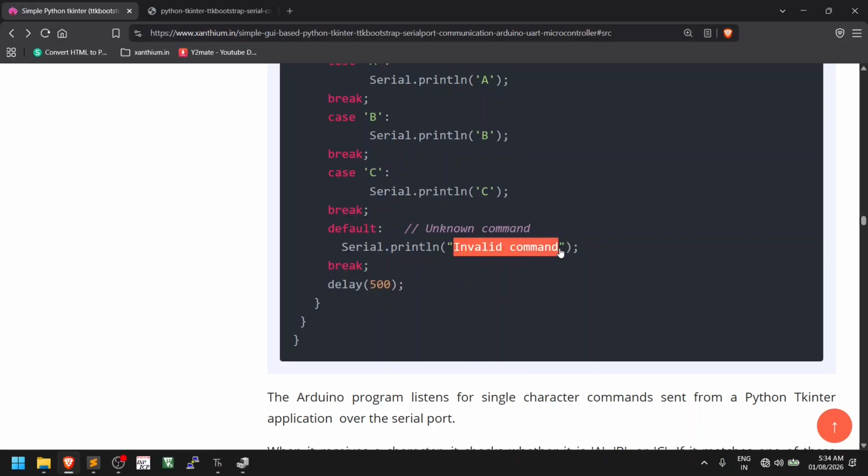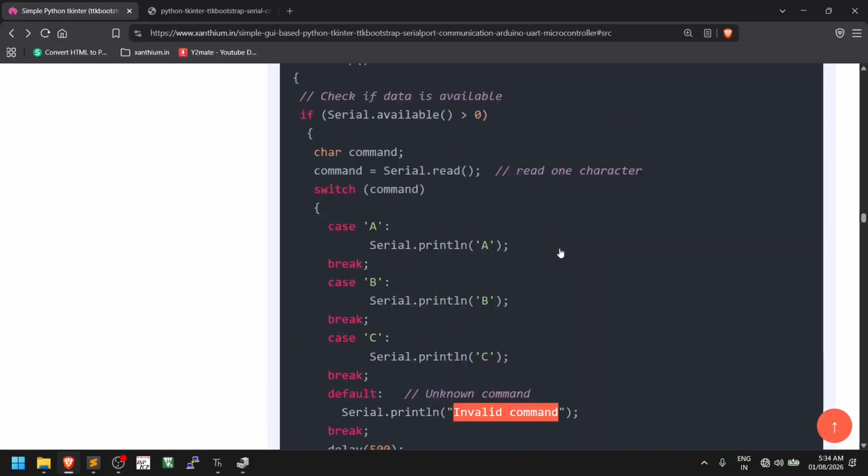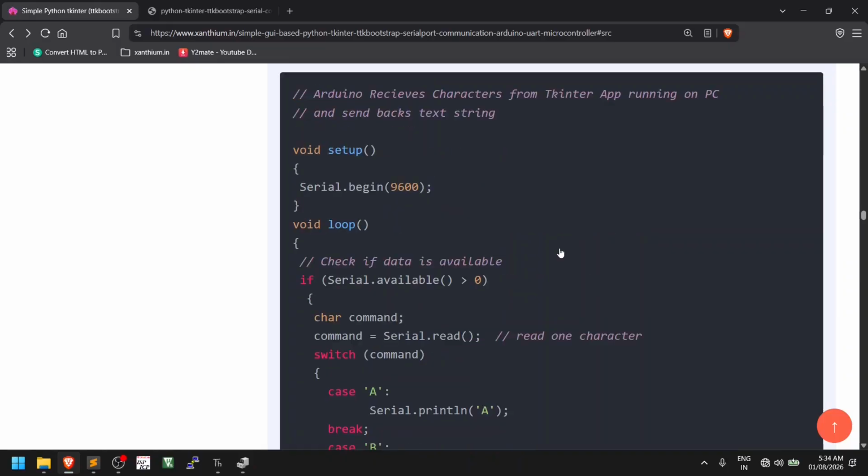So before running the code on the PC side, you have to download this particular code onto your Arduino. So I'll be using the Arduino Uno here. This particular code is available on our GitHub, so you can just download it from there.